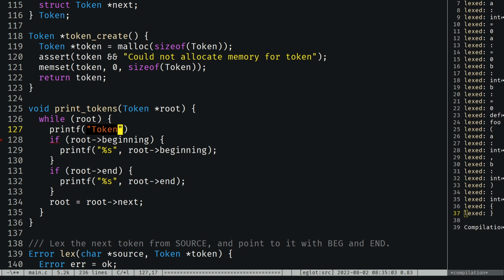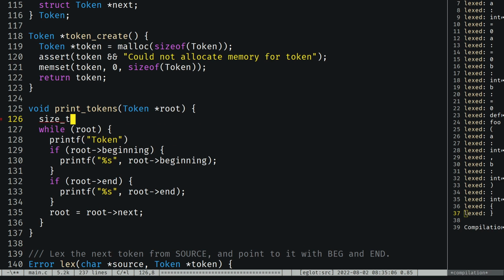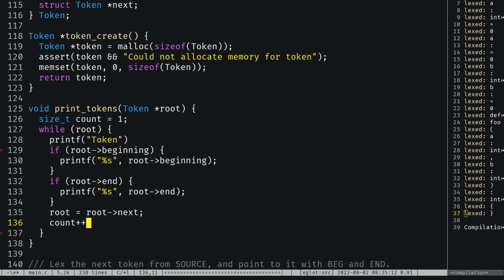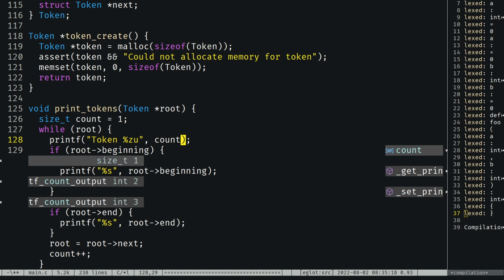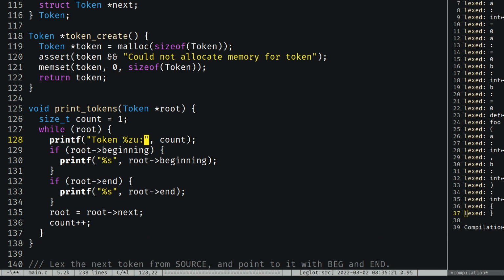Let's just do a token. Okay, so now we can say token count, and then we'll do beginning, and then if we do the end, we'll do it after a comma. How's that look, chat? I think this looks good.